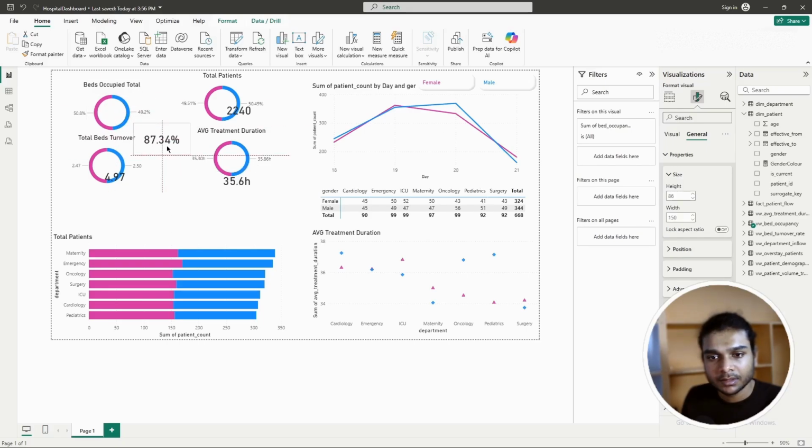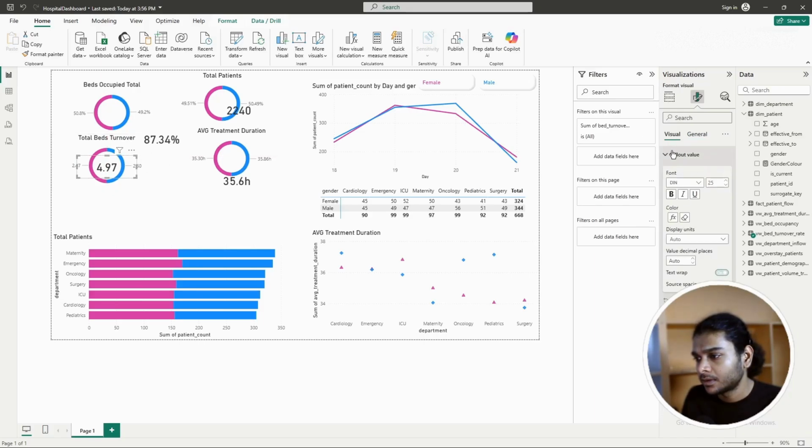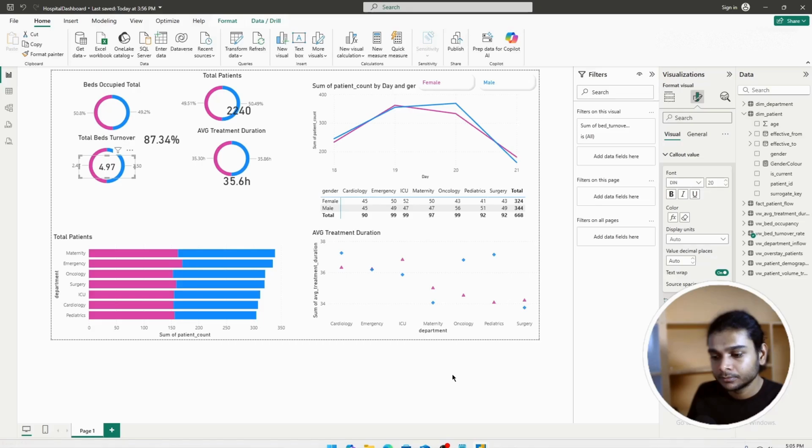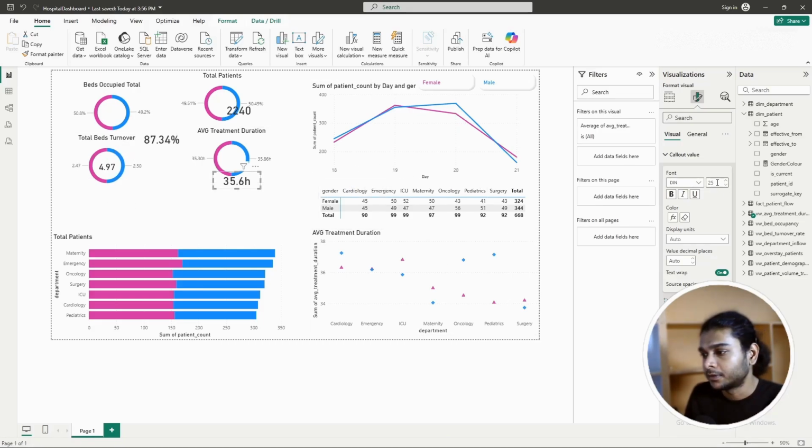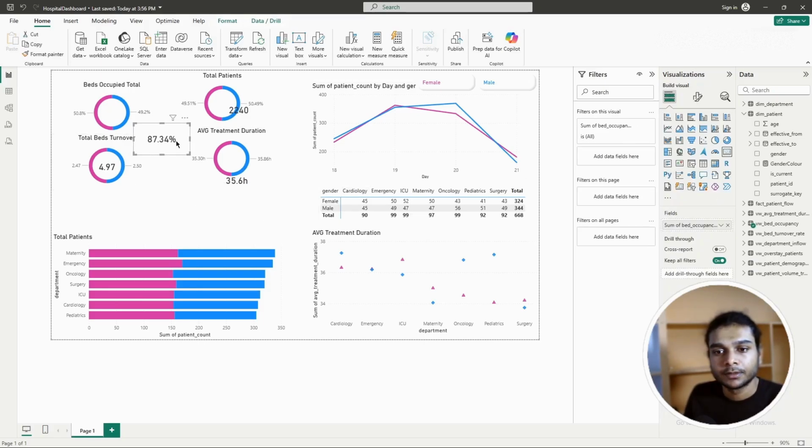And for the KPIs, callout values, say 20. 20 should do. Let's do that for everything. 20. 20. 20. Perfect.